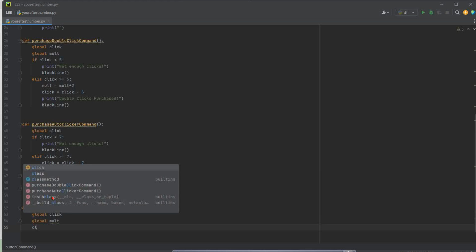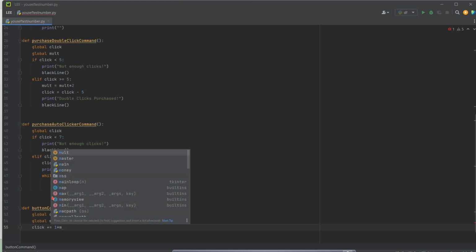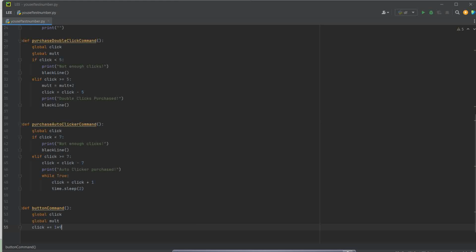That's what it says here. See, we need to do click plus equal 1 times mult. Now we need to do times mult. Whoops, I need to do it in parentheses, mult. Oh my mult. So then, we did the global mult and global click.